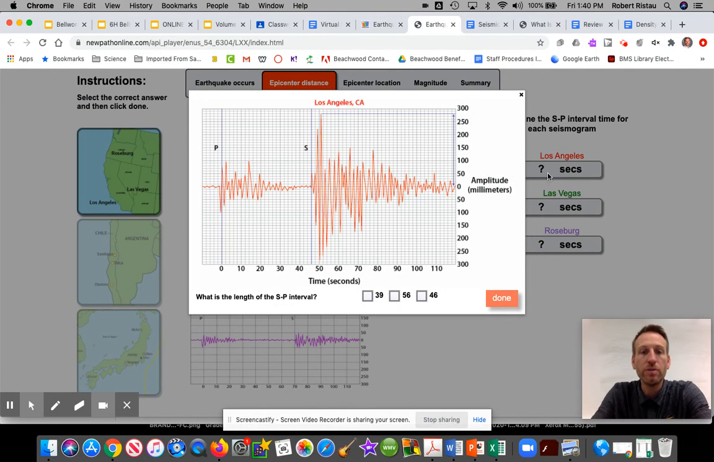it's going to show you that you have the time that goes across the bottom. You have the P here, the start of the P waves, and the start of the S waves. So the interval time is these dark blue lines right here where the P wave and S wave start. So what is the length of the S&P interval? Well, they give you multiple choice. It's either 39, 56, or 46.